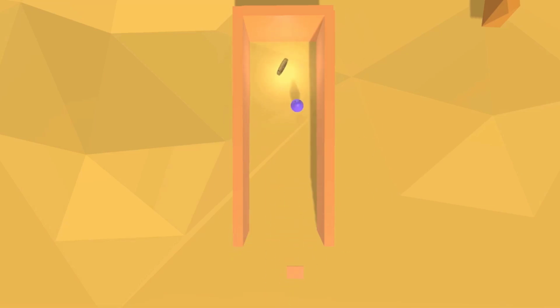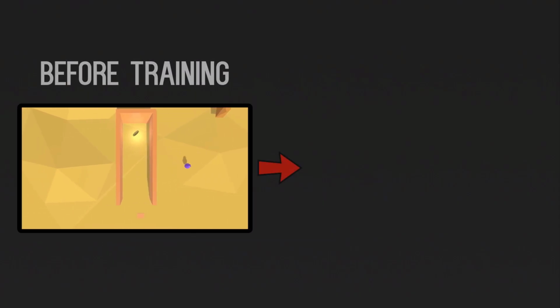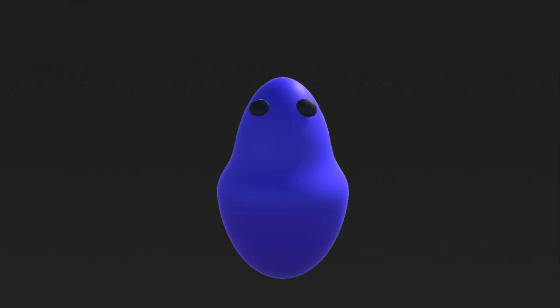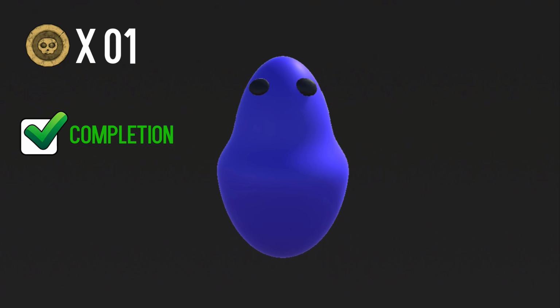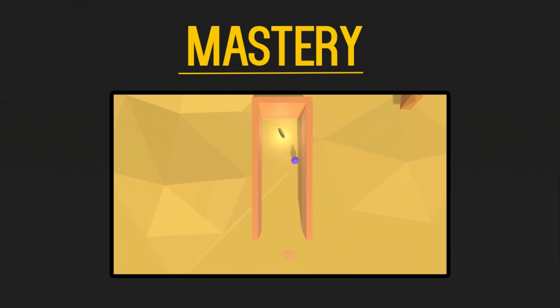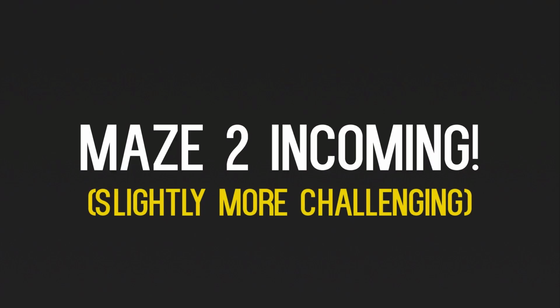As you can see, our code was pretty successful, and Kevin was able to not only complete, but actually master the very first maze. Kevin gets a coin for completing the maze, and another one for mastering it. In this case, mastering a maze is where Kevin is able to go directly to the end of the maze, let's say 5 times in a row. That was a pretty easy maze for Kevin to get started. Let's design a slightly more challenging maze for Kevin to try.